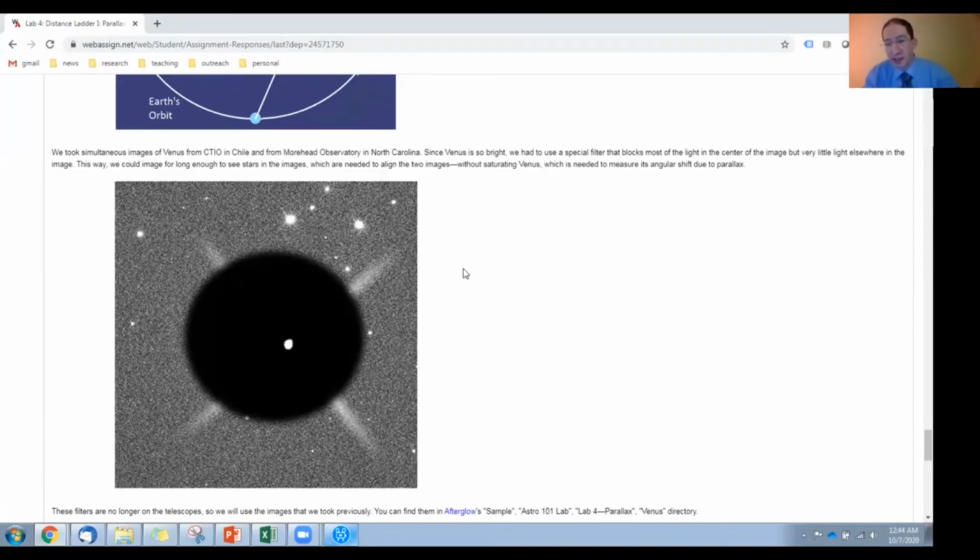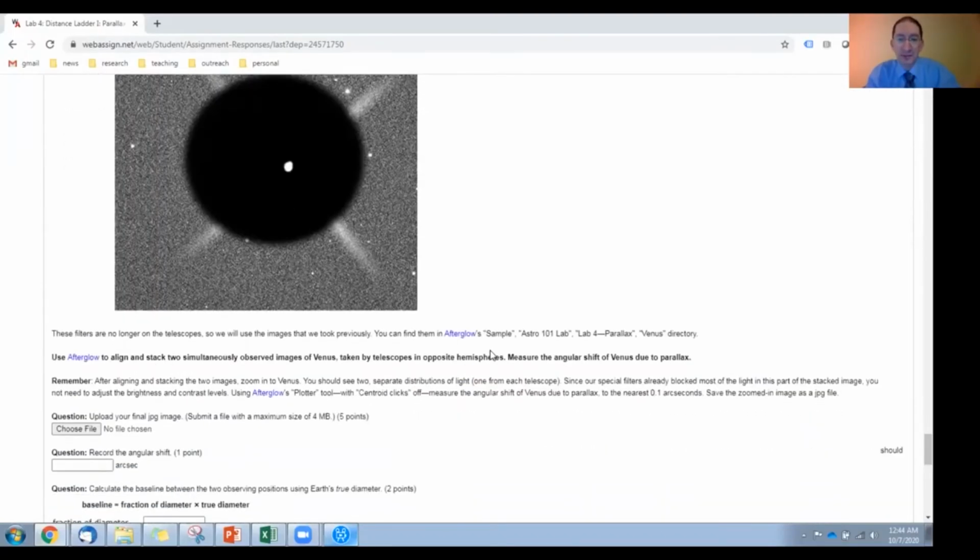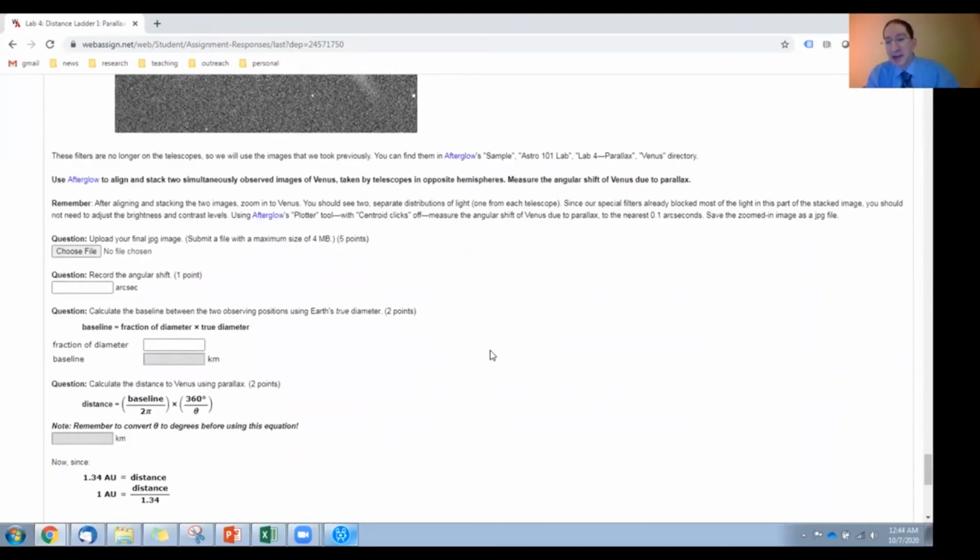Now, our solution to this problem was to use custom filters, special pieces of glass that block most of the light in the center of the image, but let most of the light through in the outskirts. We deployed these in the southern and northern hemispheres, collected the data that you'll be using in this lab, and these custom filters are no longer on the telescopes. You can access the data in Afterglow's sample directory under Astro 101 Lab, Lab for Parallax, Venus.